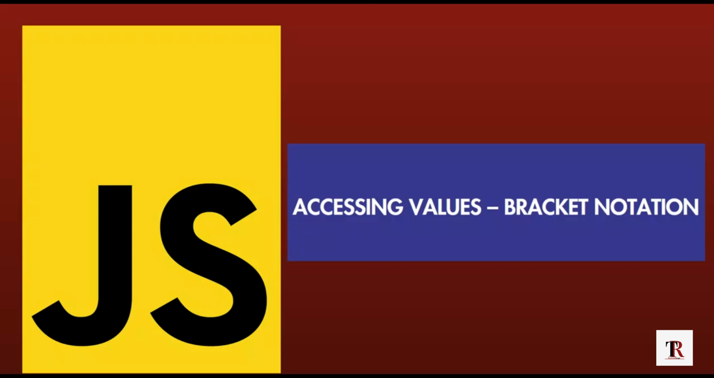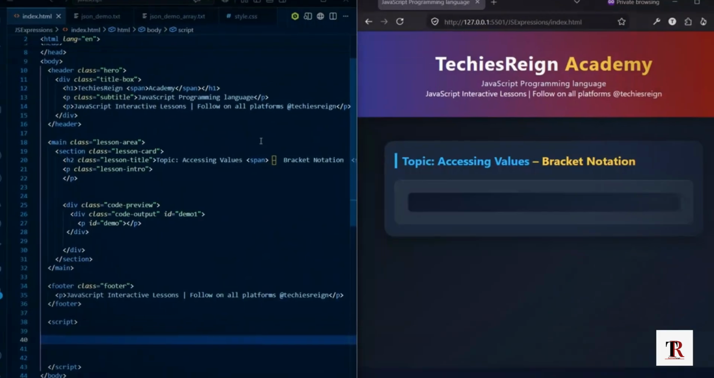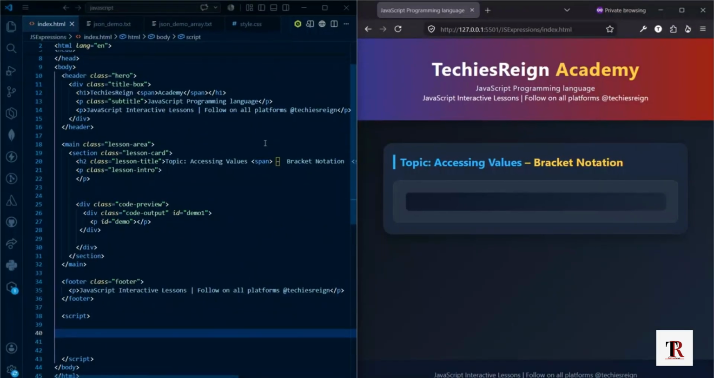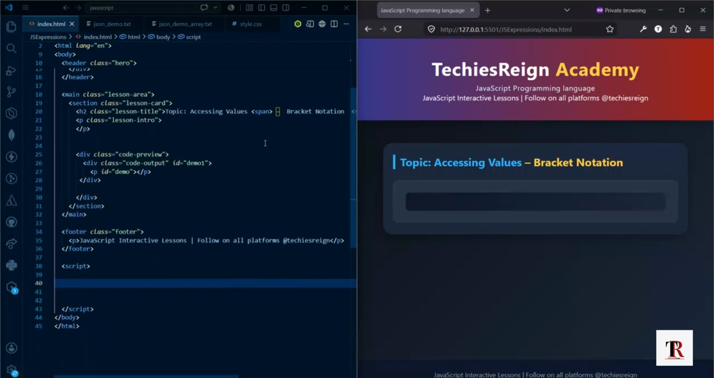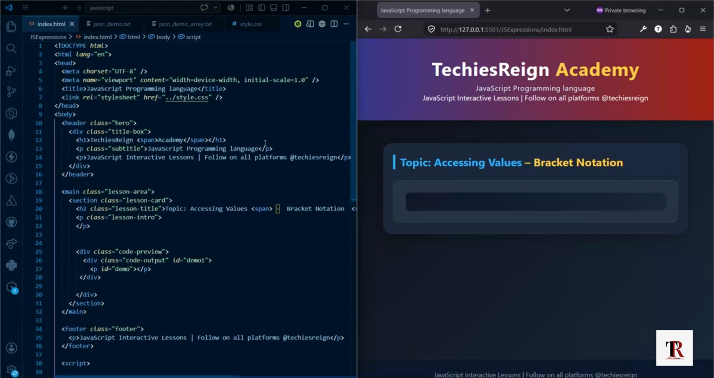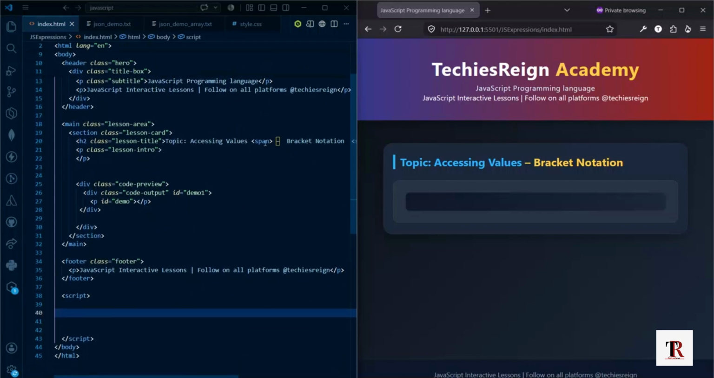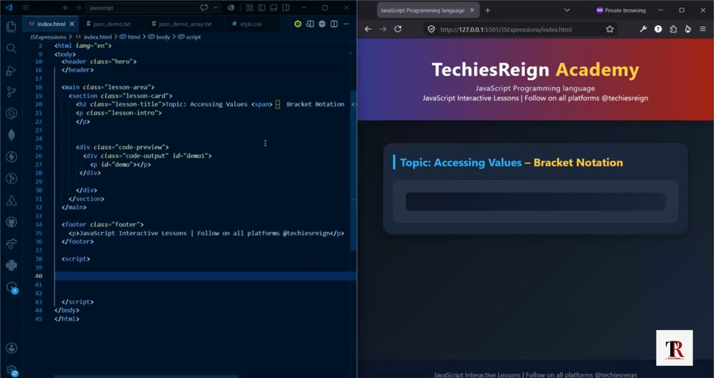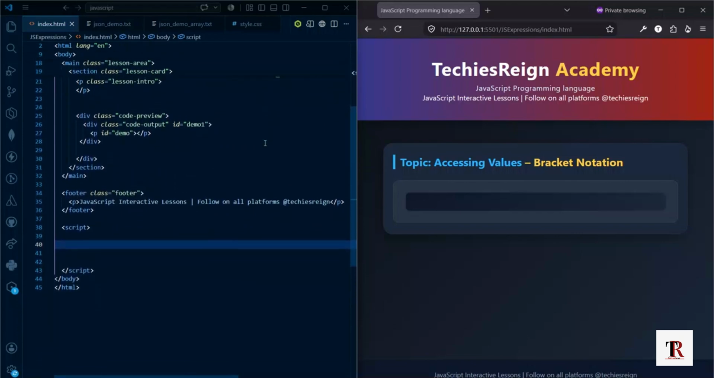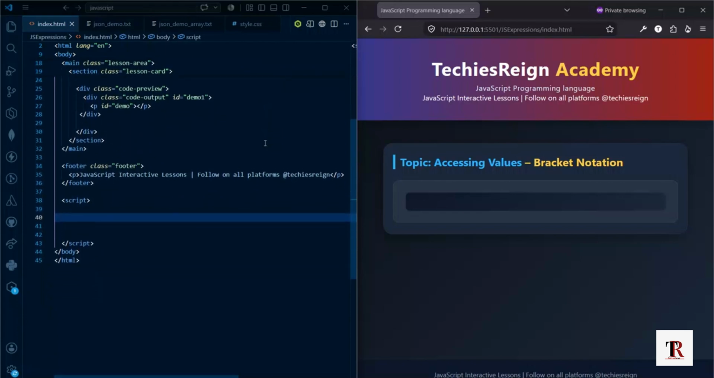Learn to read specific values from a parsed JSON object using bracket notation. In this lesson, we are going to be looking at how you can access values from objects using bracket notation. There are two different ways to do this. The first is the dot notation and the other one is the bracket notation.